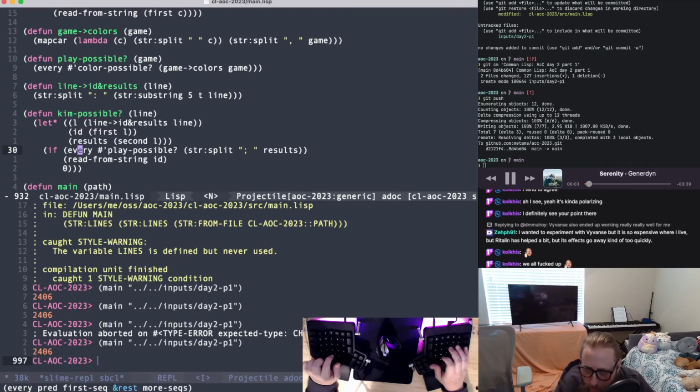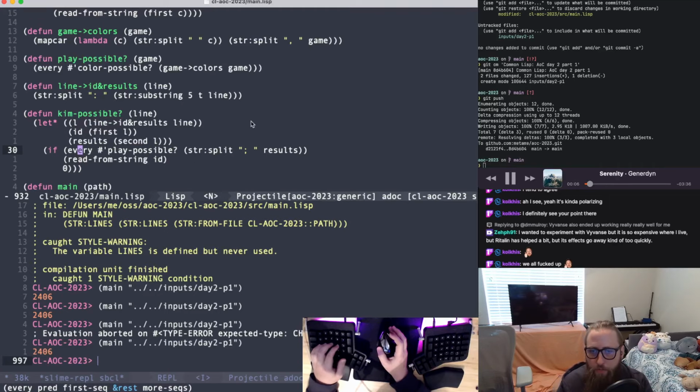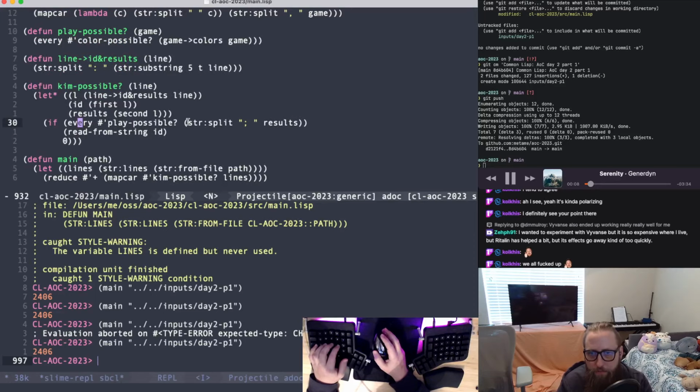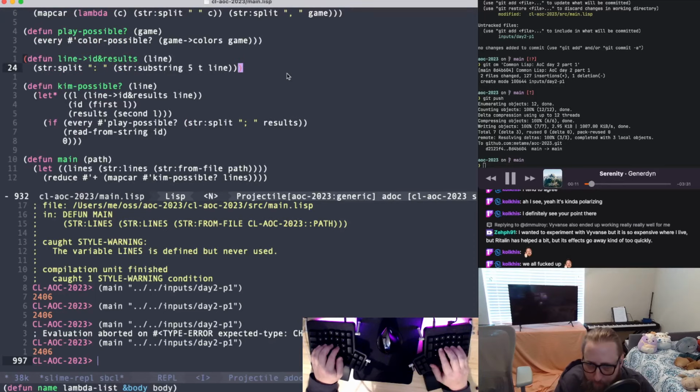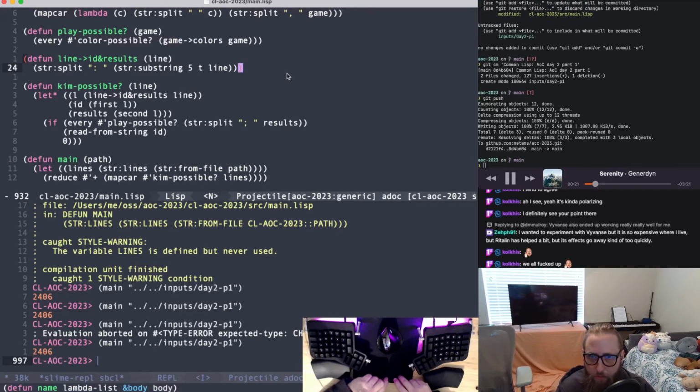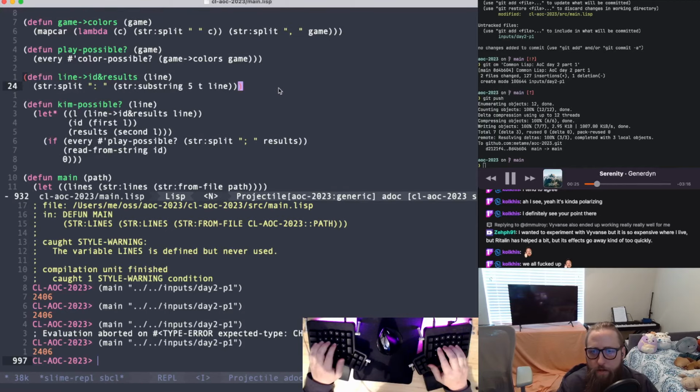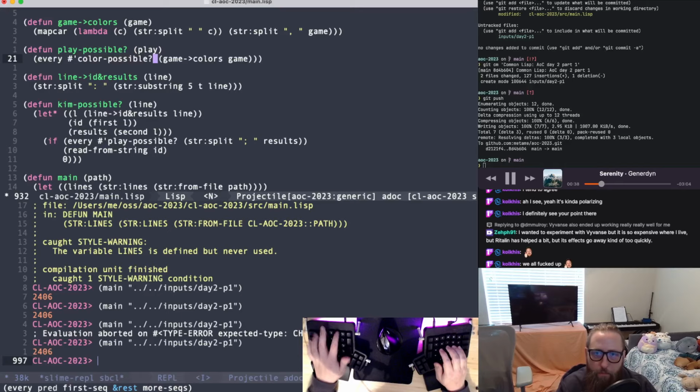Okay, so was there something else I wanted to do? Oh, I just wanted to define this last split as something to make it a little bit more obvious. So line to ID and results is this. And then I believe this is 2 plays, right? So every play possible is actually, okay, yeah. So this is where I screwed up. I actually should have called this a play instead of a game.